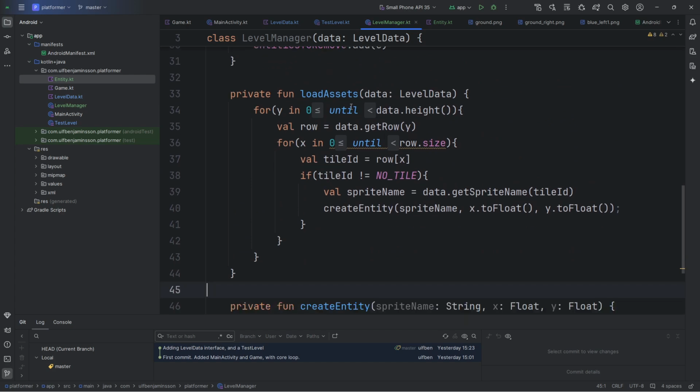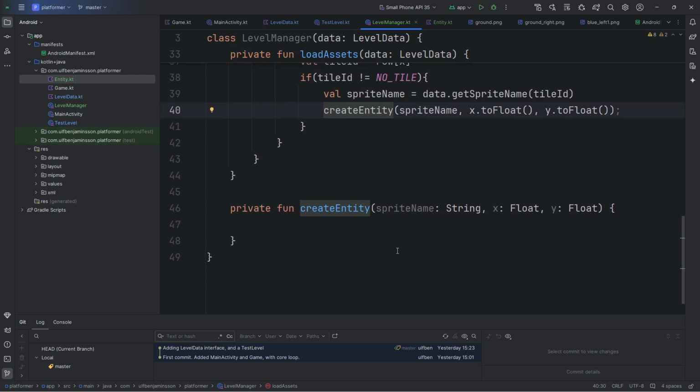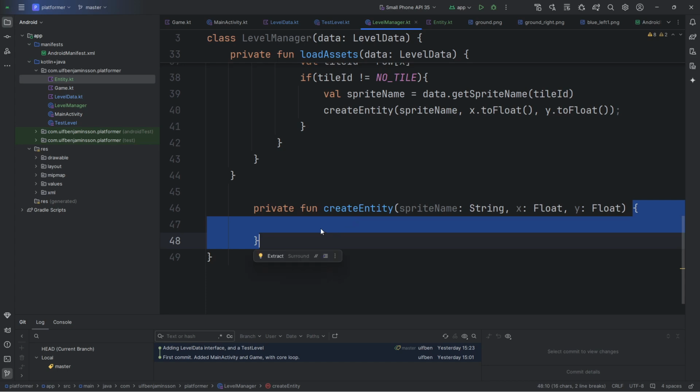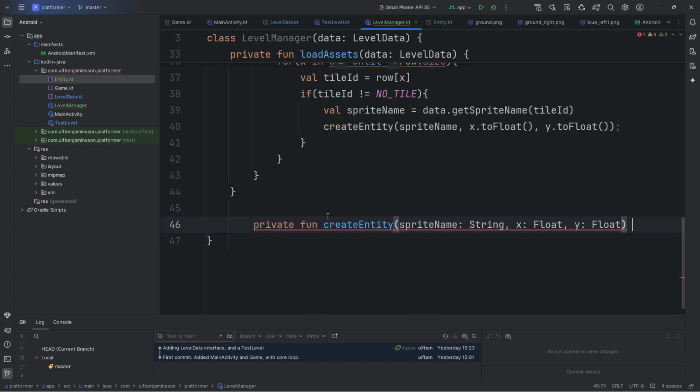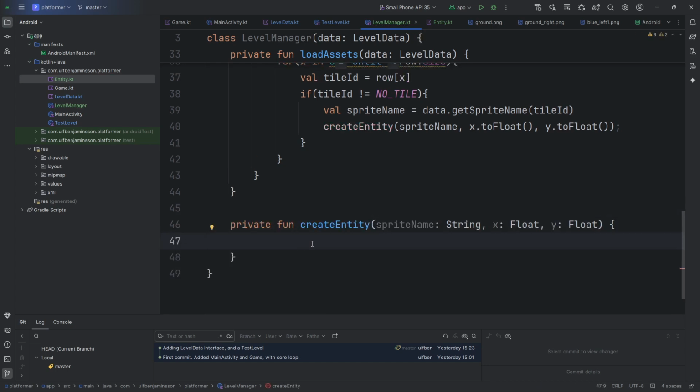So let me look at this. Step through every row of the level data, and then step through every column of that row to grab each tile, one column at a time, figure out the sprite name, create an entity for that sprite name. Okay. There we go.